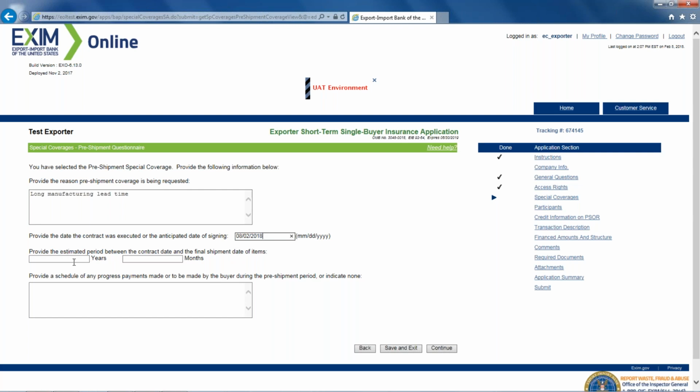Next question, provide the estimated period between the contract date and the final shipment date of items. So I'm just going to say that it's 0 years and 6 months.